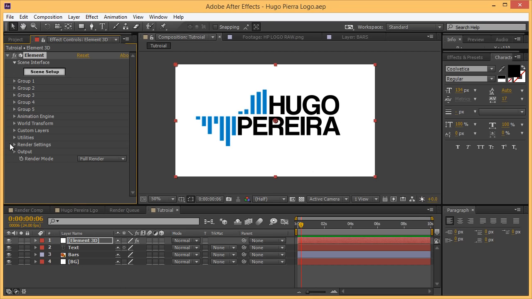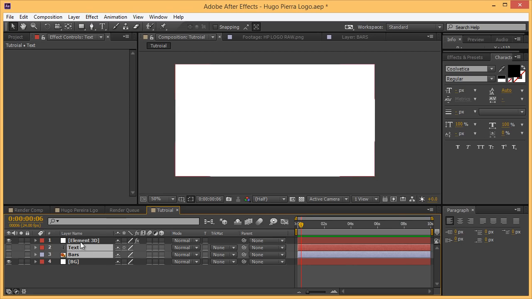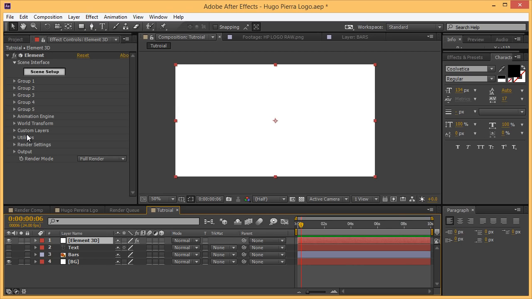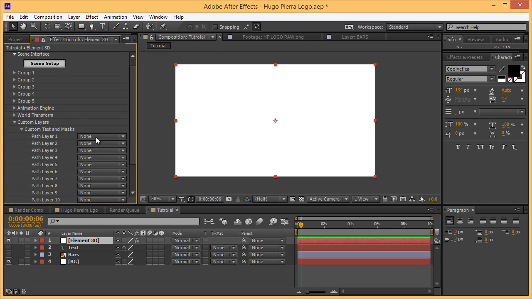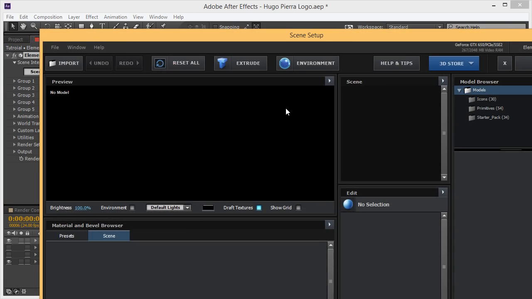So what we need to do is set up our text and our bars layers, which we can actually shut off now, inside of the Element 3D's custom layer panel. That way when we get inside the scene setup, we can actually extrude those layers. So we'll come to Custom Layers, drop down the menu, drop down to Custom Text and Masks, and we'll choose Text, our text layer, and our bars. So we can shut that down, jump inside the scene setup.